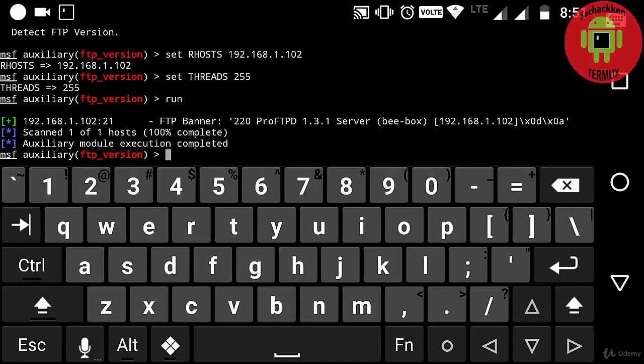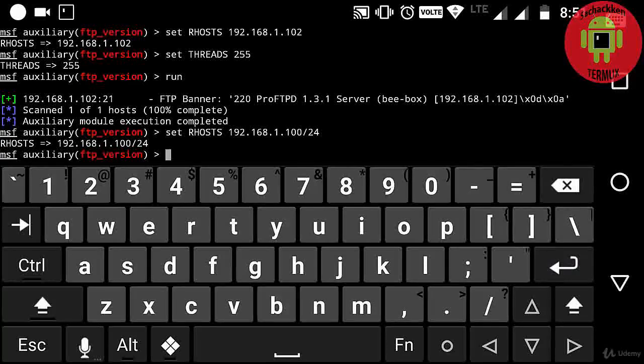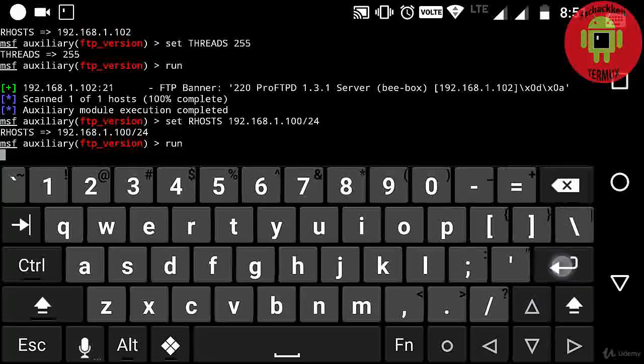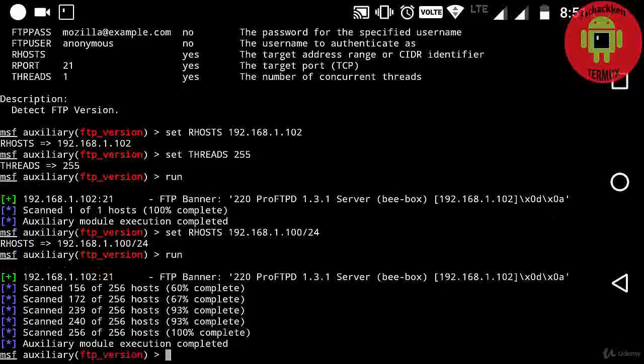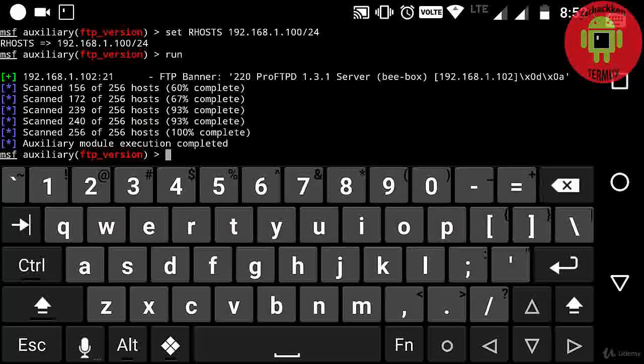So next, if you find many RHOSTS present in your network, then better you make use of this method. Here I am typing RHOSTS and setting up the IP address as 192.168.1.100/24, and again I am using the run command. Here it shows us only one FTP banner, similar to what we got previously, so we did not find any other FTP version. That's how we are going to find the FTP version of a particular RHOST.